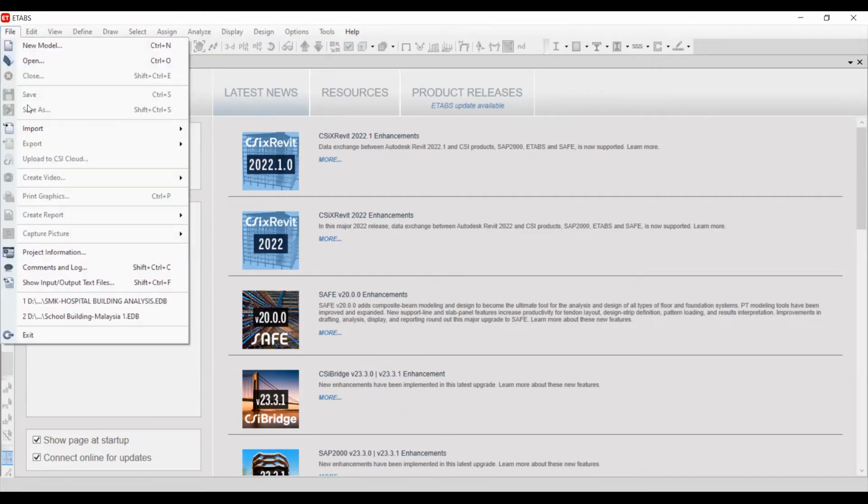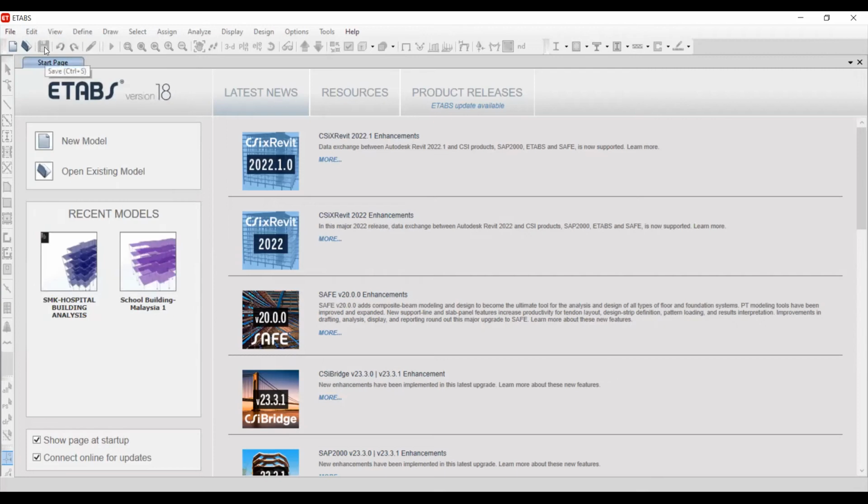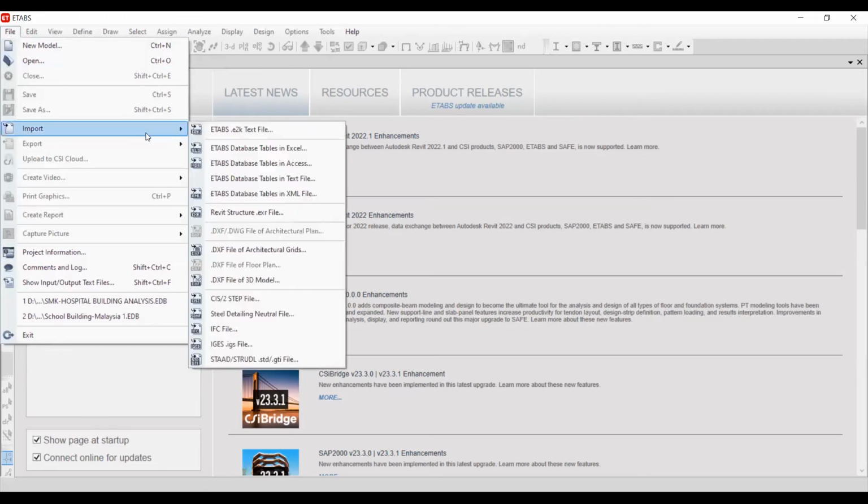Similar file, save. This save, but which is inactive. So you can use a new model from here, whatever you want. You can import any model from outside.